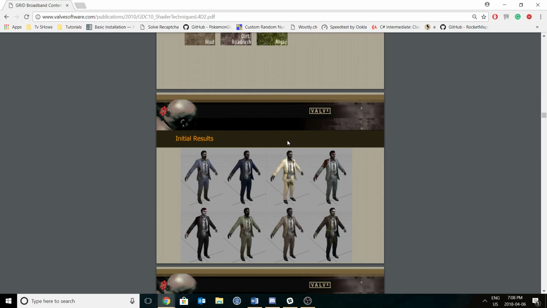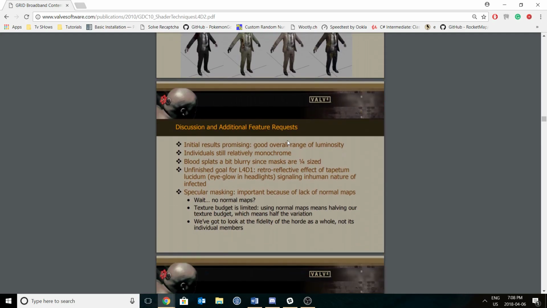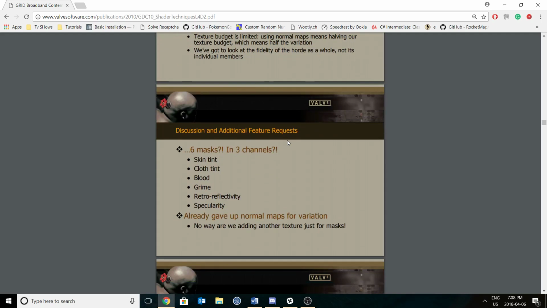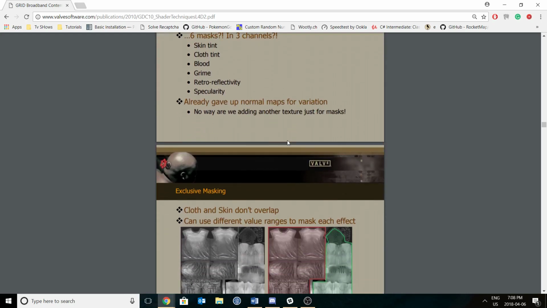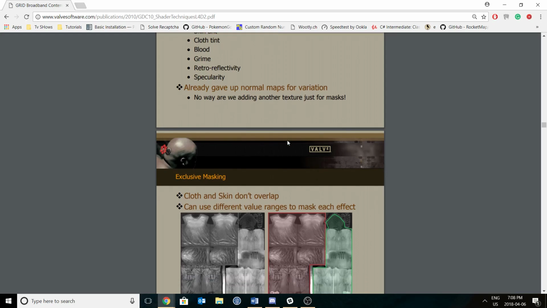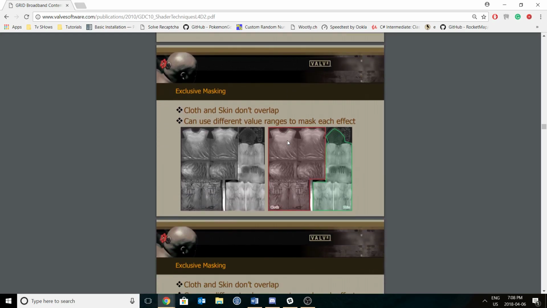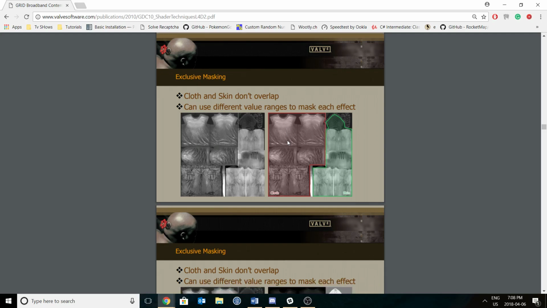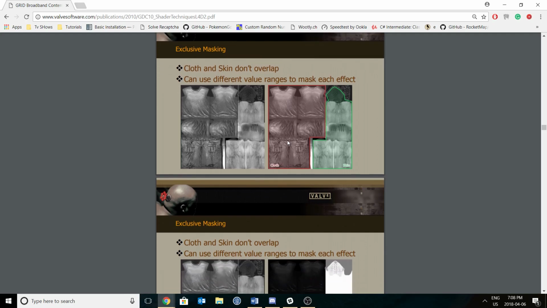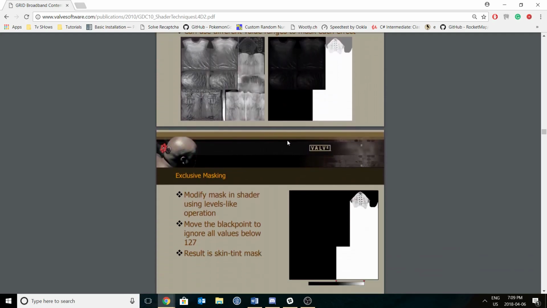They also then applied exclusive masking, which is basically fitting different pairs of items into certain channels and sampling from that channel to actually apply it to the texture. So when they use different ranges in their texture maps, they can actually apply different things to their actual objects.